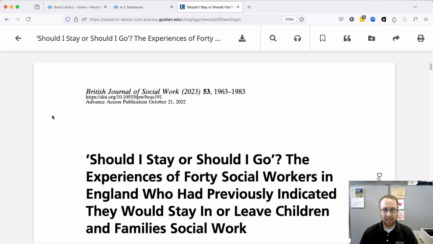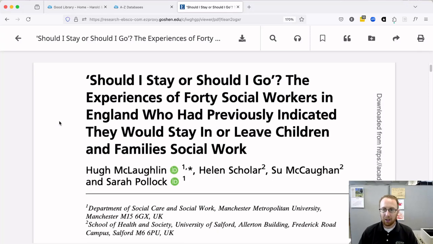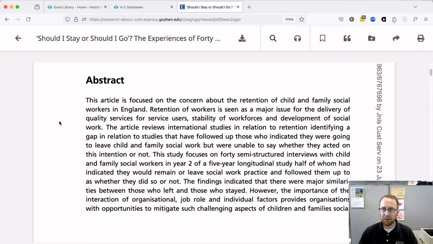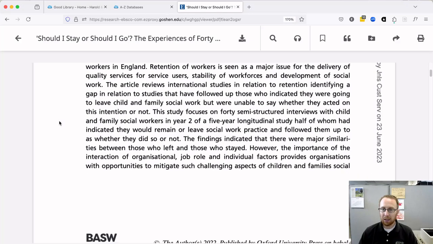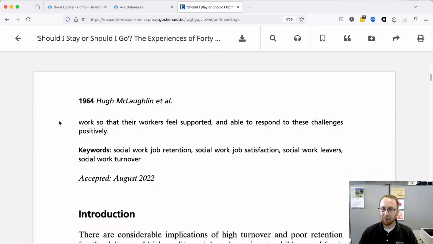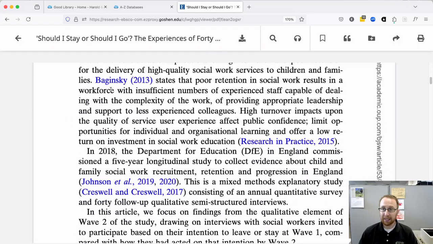When you see the resource, take a look at it and look for these elements. The first thing I want to show you is that it has an abstract, and this is going to give you an overview of the article. You can also see that there are in-text citations, and that's going to be a sign that it's going through a scholarly process.